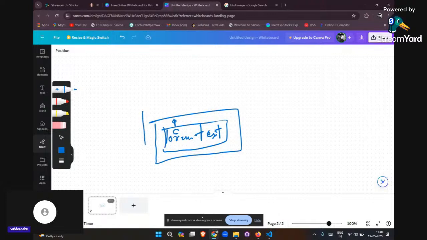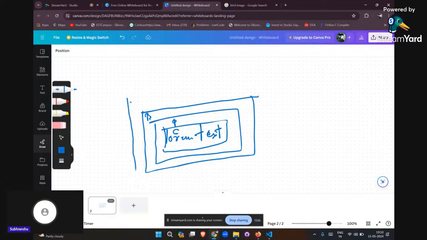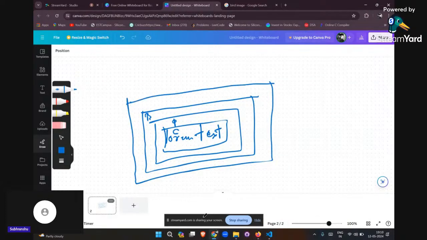Then comes the border part. We are defining borders; that thing is the border part. Then comes the outer part, that is the margin part. Margin, border, then the padding, then the content. So this is how the box model of CSS works. For every element, the model is there.